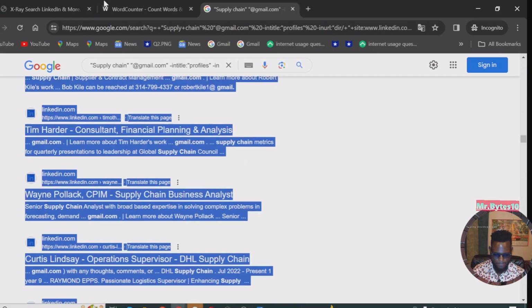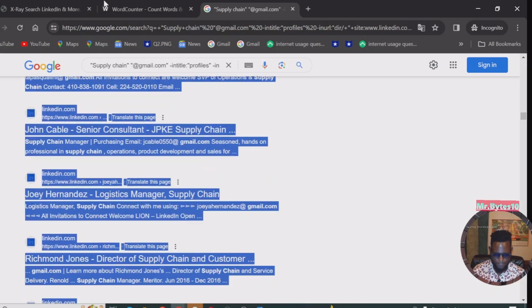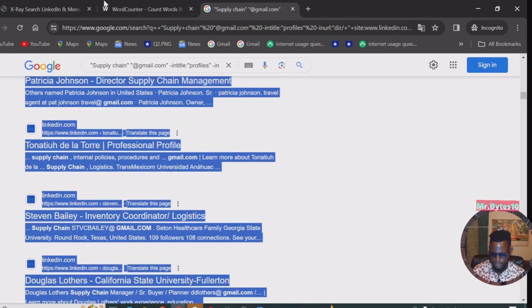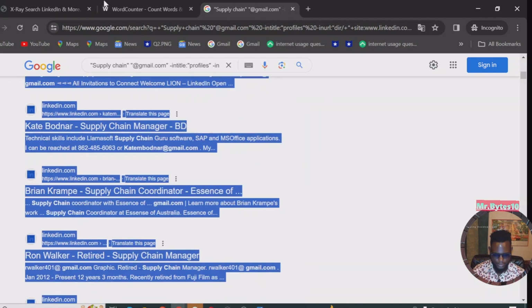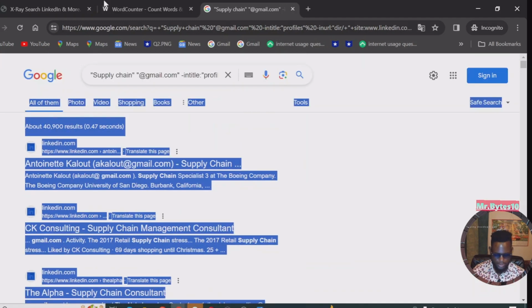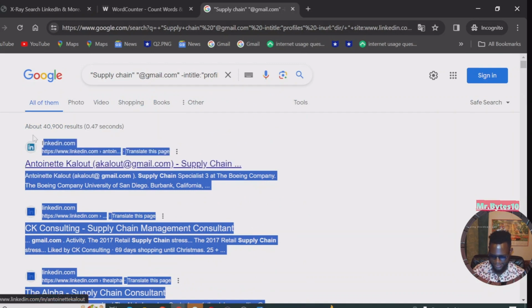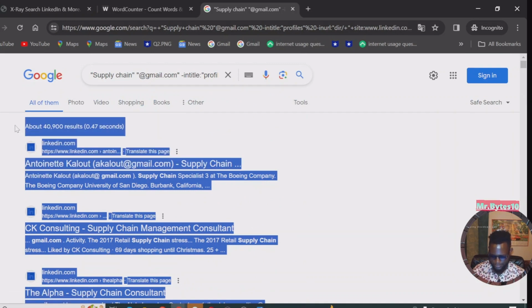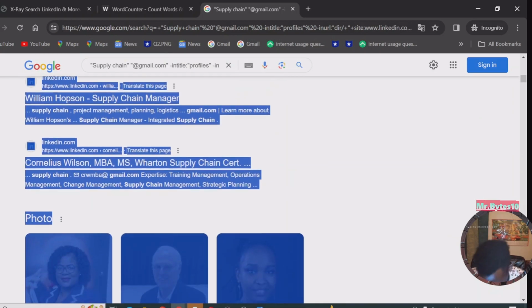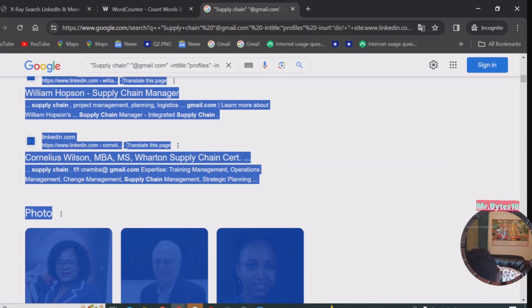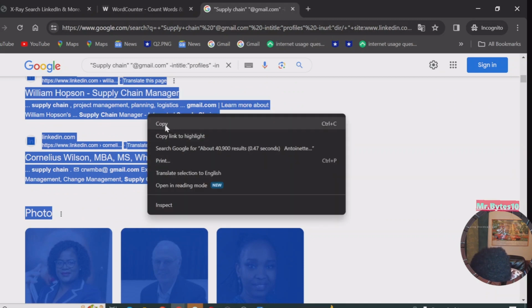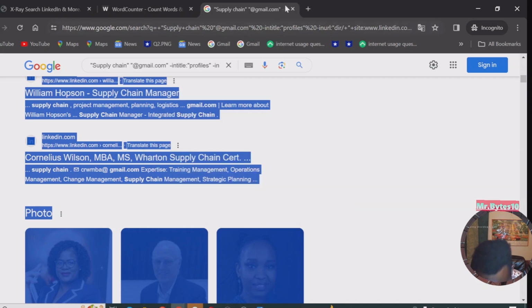The shortcut is Ctrl A to highlight everything. This is a long cut. So I'll copy up to this part. I want to copy all my results, so press Ctrl C, or just right click, then click on copy.